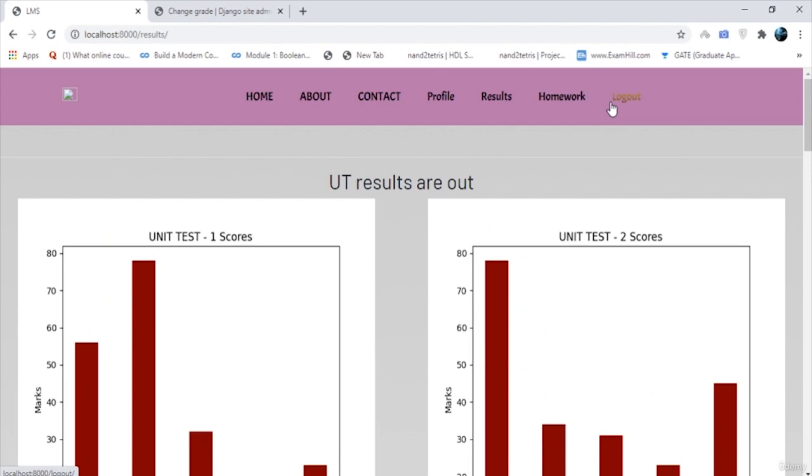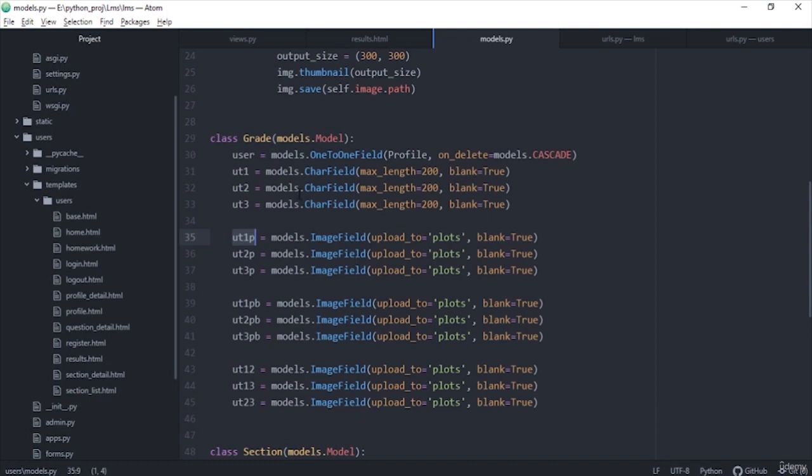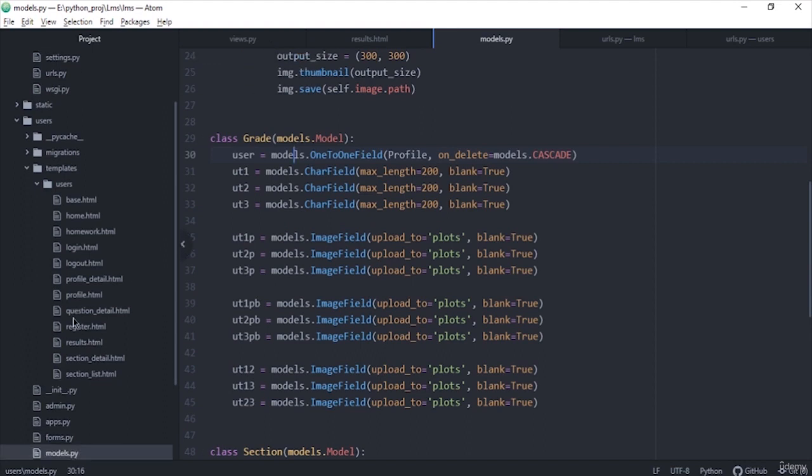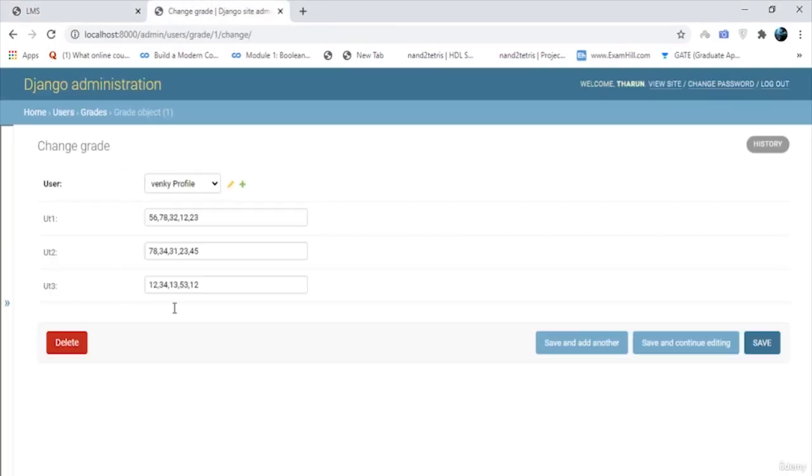So since we have created a grade object, we just have these objects, right? And in the admin.py, we have this grade, and it's just limiting the staff to usually use only these 4 fields, right? So that's why we just have these 4 fields.